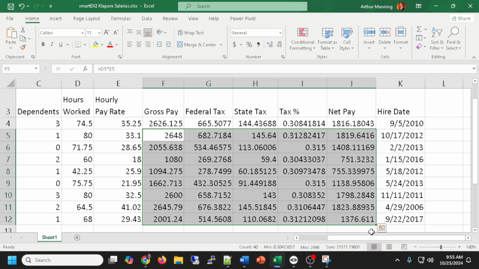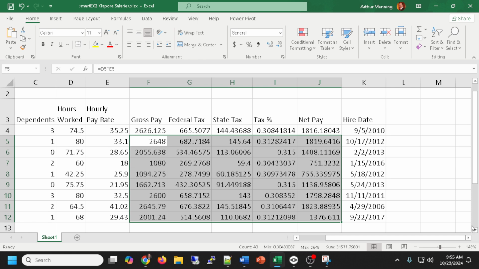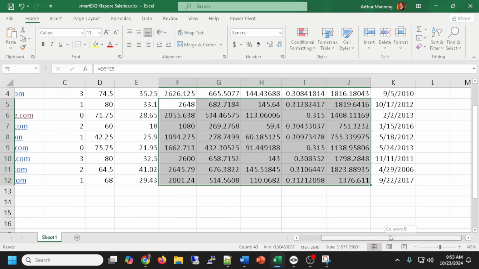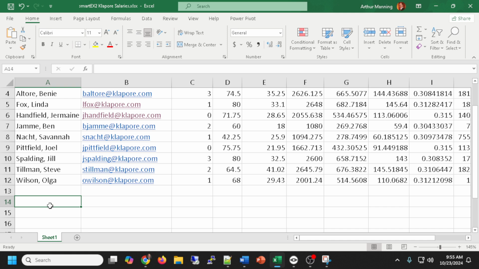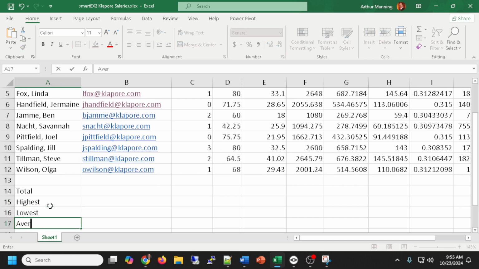Now we're not quite done yet because the statistician comes along and says, you know what, I like those numbers. It looks like you have it calculated, but I would like to see some statistics. First of all, I'm going to put an empty row underneath the names. I'd like to see the total of the appropriate cells. I would like to see the highest, the lowest, and the average.